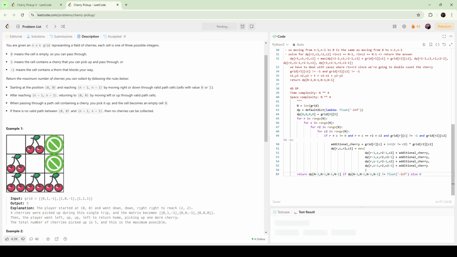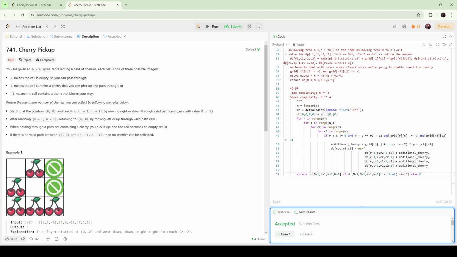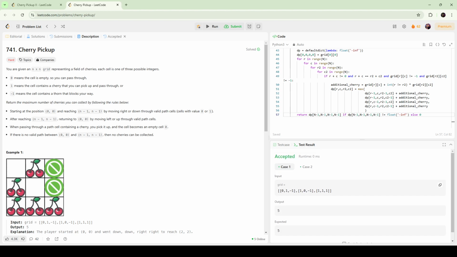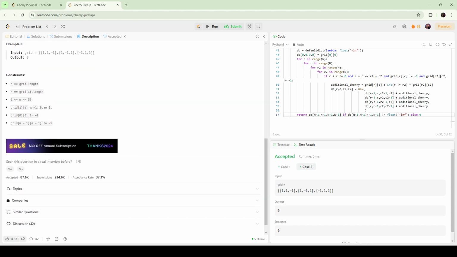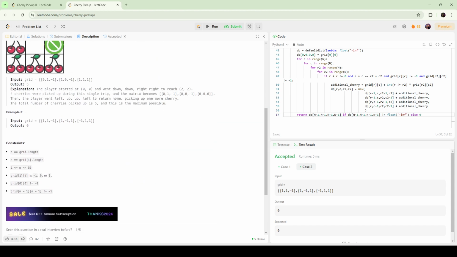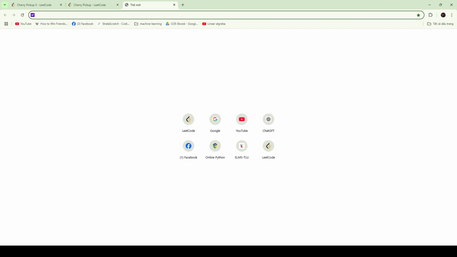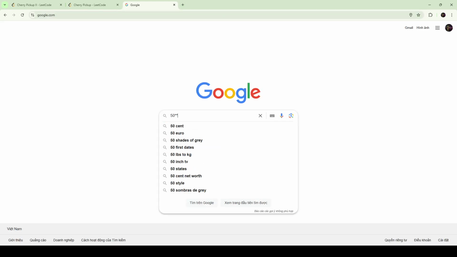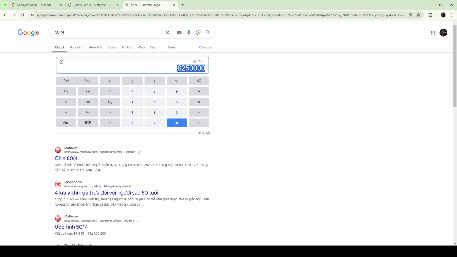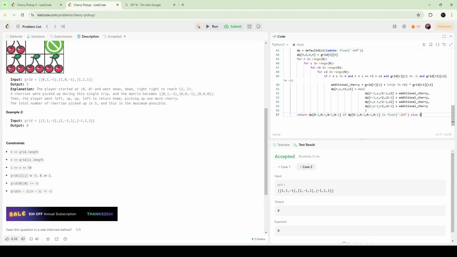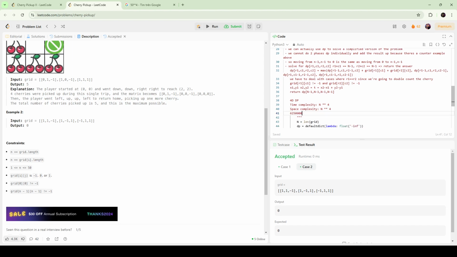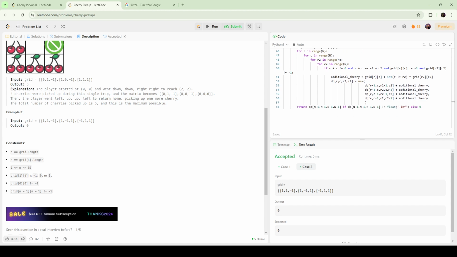Let's run it. Okay, so as you can see, it passed the two test cases here, but the constraint here is actually that n is 15, right? So 15 to the power of 4 is going to be large here, right? So it is possible that it's not going to pass all of the test cases, right? So let's submit it.